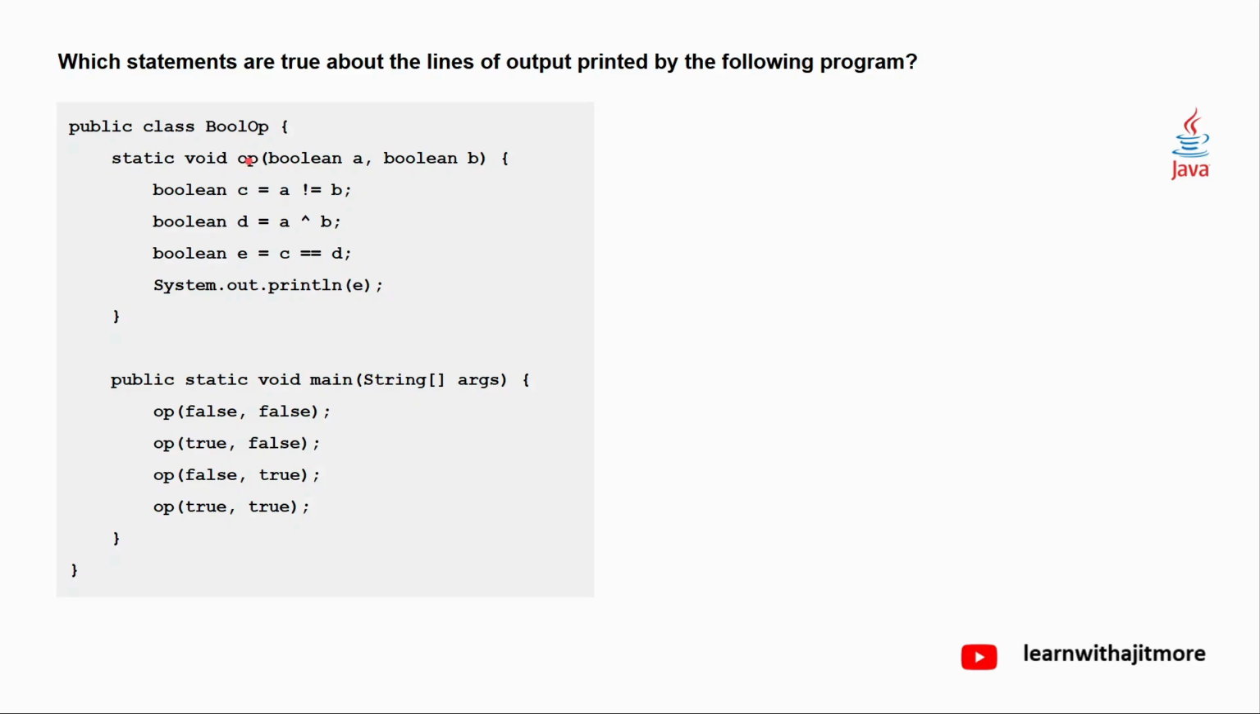First thing, remember, OP is the name of the method. It is taking two parameters of type Boolean. It is not going to return anything, therefore void, and it is a static method, meaning to invoke this method, invoke means to call, you don't have to create an object of this class, Boolean OP. No need to create an object because it's a static method. If it's an instance method, then to invoke it, you need to create an object. That is the basic rule you have to remember. So as it is static, no need of creating an object of this class to invoke it.